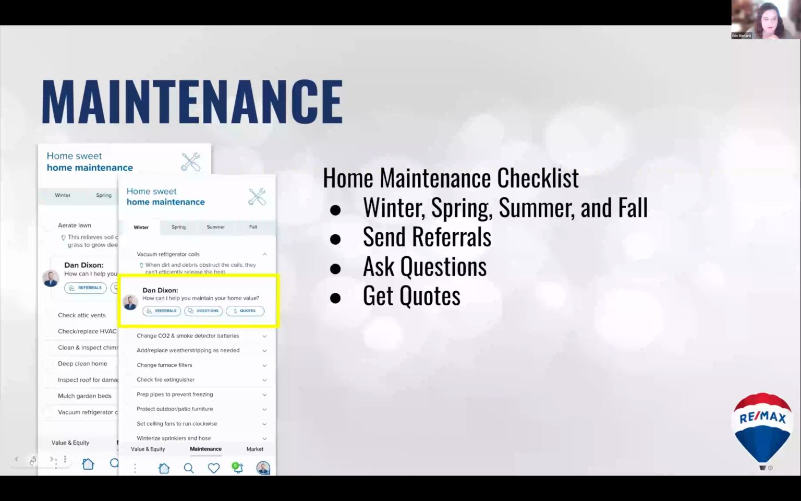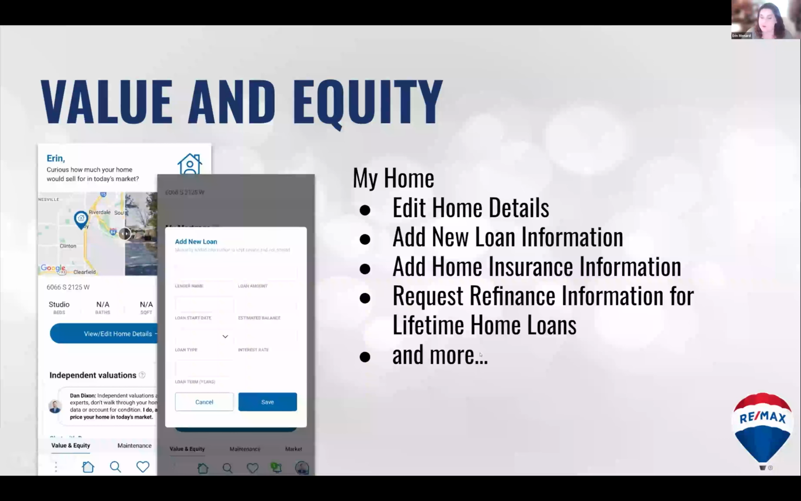They can also, let me go back, sorry. They can also add in their insurance info. They can add in who their insurance company is, and their contact info, all inside of their app. And they can also request refinancing information from Lifetime Home Loans, and even more is going to be added to that.